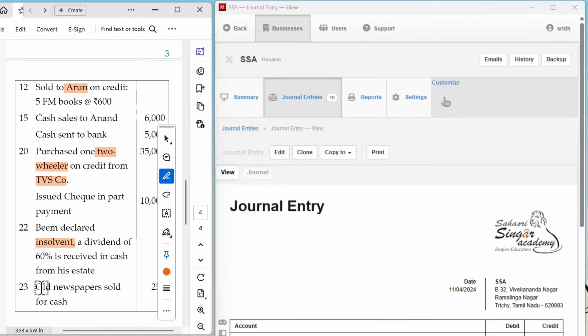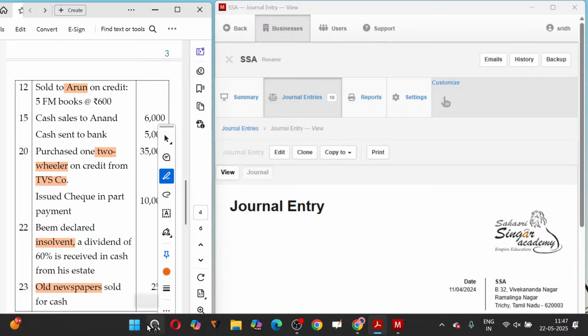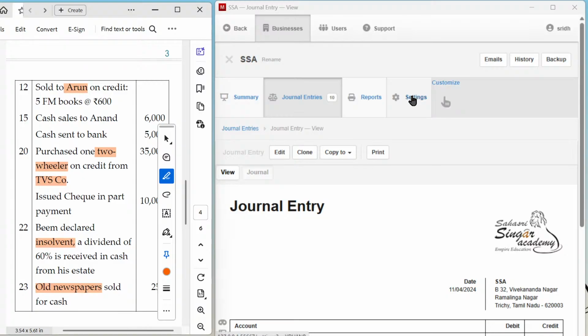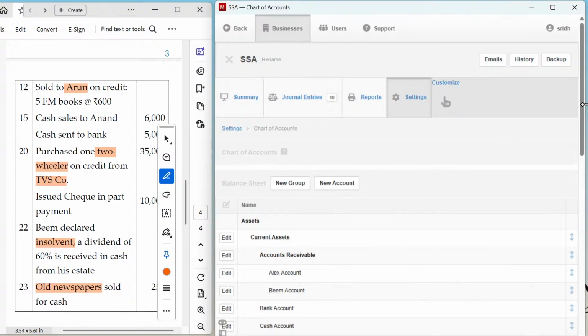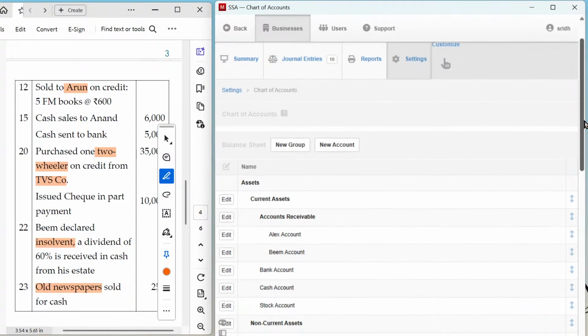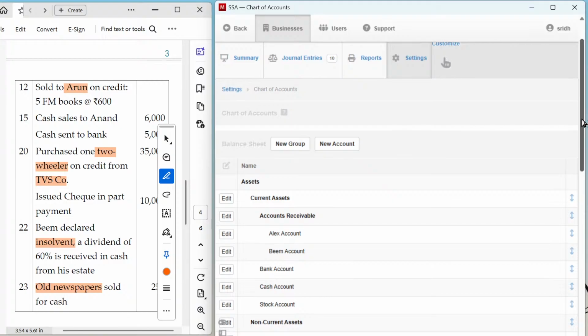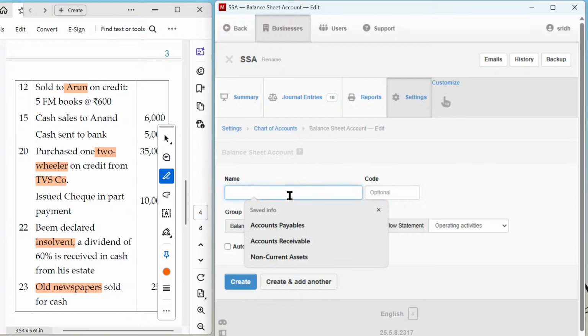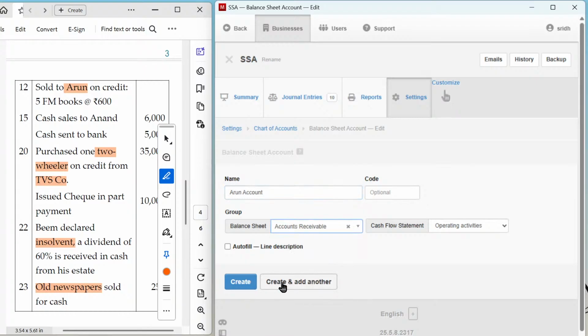Old newspaper sold. So we don't have newspaper account. So we have to open the newspaper account. Cash account already available. So those unavailable accounts are going to be opened now. So we have to go and open in chart reports in settings, chart of accounts, and the first one is Arun. Arun is a part of what? Sold means account receivable. So new account, asset side, Arun account.